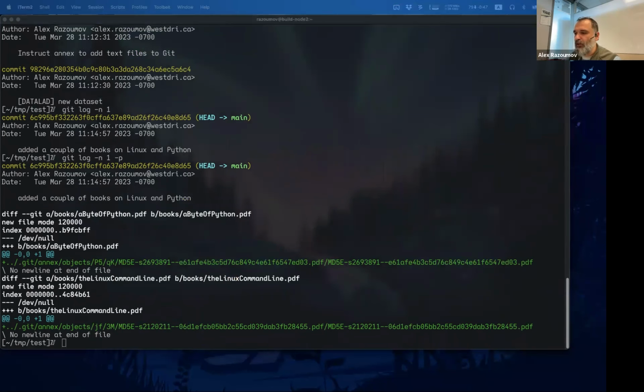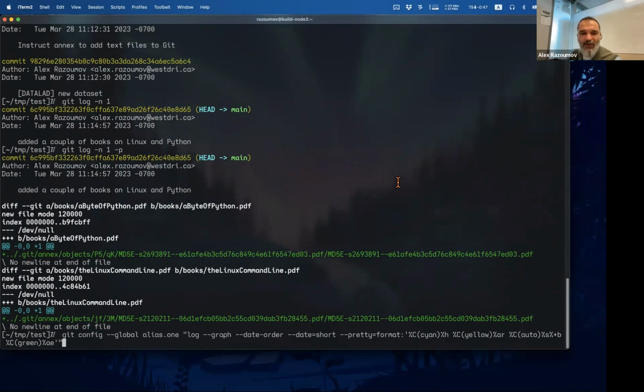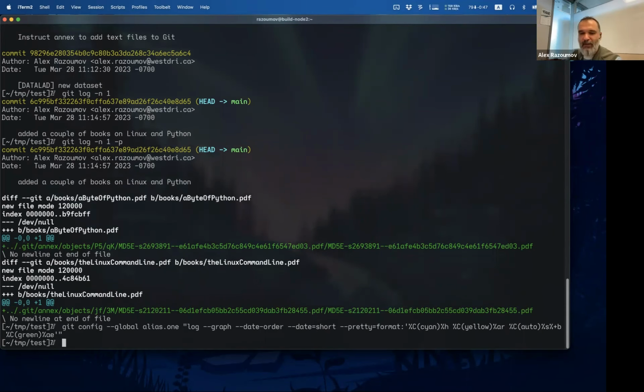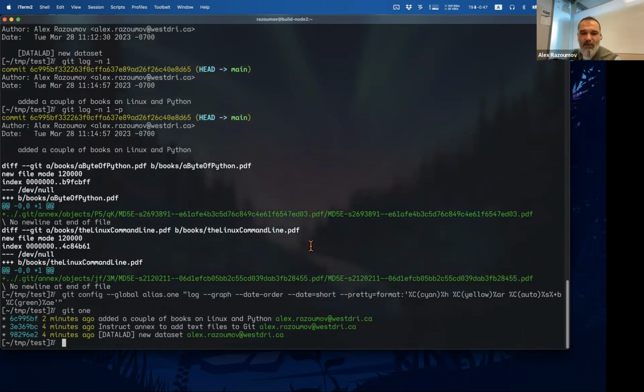Also, I personally like using a more complex command that shows just one message per commit. The way you can configure this command is by running the following git config command. I have it in the notes, so you don't have to look it up now. But the idea is that from now, if I want to do git log and see a nice printout, I can actually run git lg and I get this nice printout. So you see there were 3 commits, right? We initialized the repository, we instructed git annex to add text files to the repository, and then we added a couple of PDF files on Linux and Python.